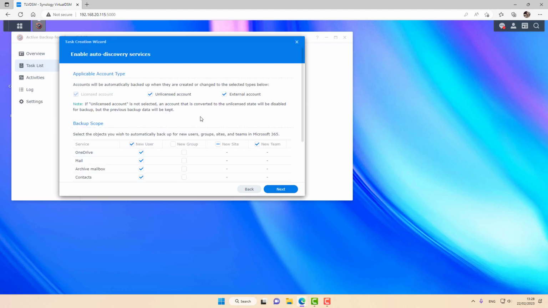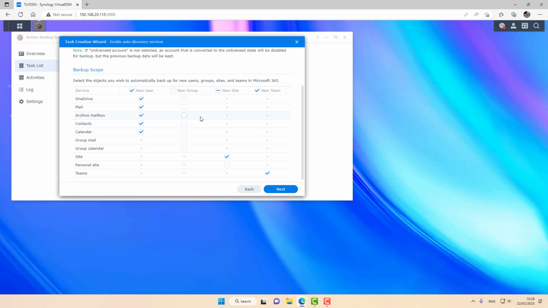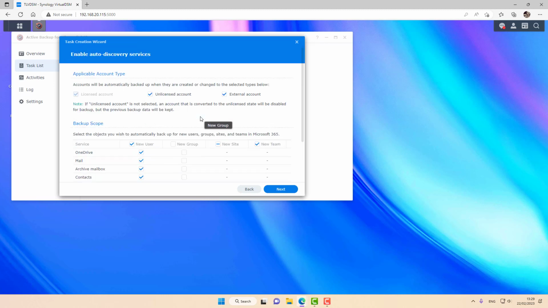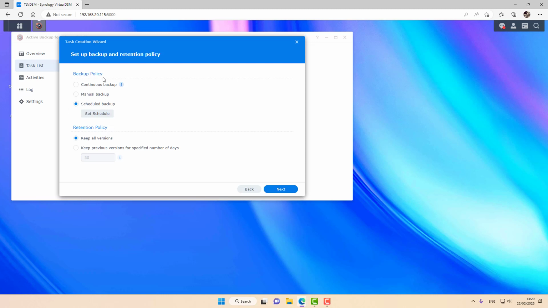And now this is auto discovery, meaning what is going to happen once the application recognizes a new user has been created on Office 365. By default, it's going to want to backup everything for him. You can accept this default, and if you're going with a group membership kind of methodology, you can just uncheck everything in here and let the group membership be the decisive factor on what's being backed up. Let's click on next and let's create a schedule.